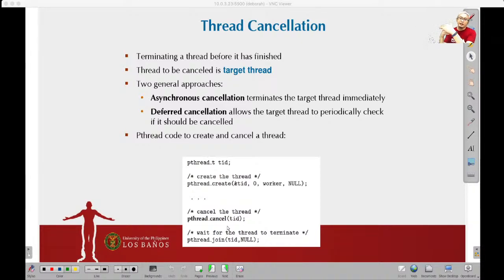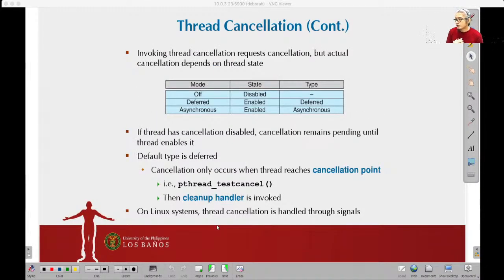So let's say there's a pthread that renders the image on the web browser, and then you press the stop button on the web browser. So the thread will have to cancel. So we have this pthread_cancel. When the stop button is pressed, it will send a message to all the threads to cancel. Okay, this is an example.